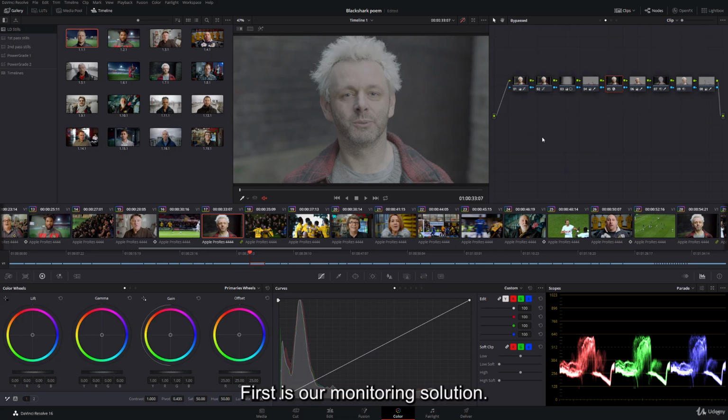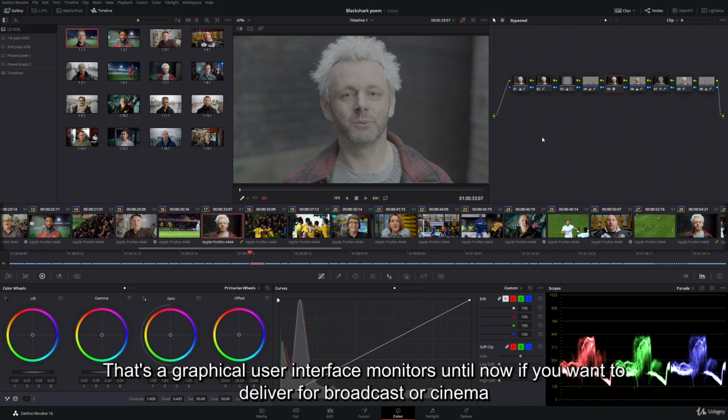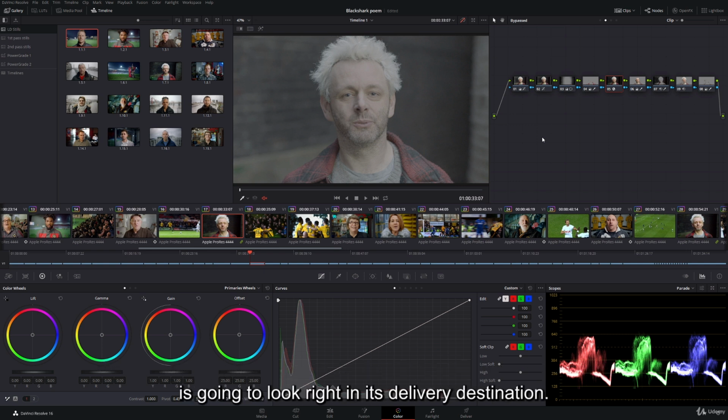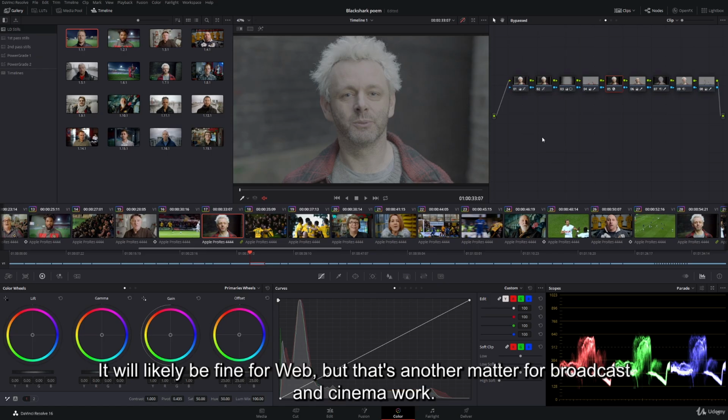First is our monitoring solution. Now, we've probably been using our built-in laptop monitors or standard GUI, that's graphical user interface monitors, until now. If you want to deliver for broadcast or cinema, and Netflix kind of counts as both of those, then you need to know for certain that what you're delivering is going to look right in its delivery destination. Now here's the thing. Your standard monitor is probably not set up to mimic either broadcast or cinema. It will likely be fine for web, but that's another matter.